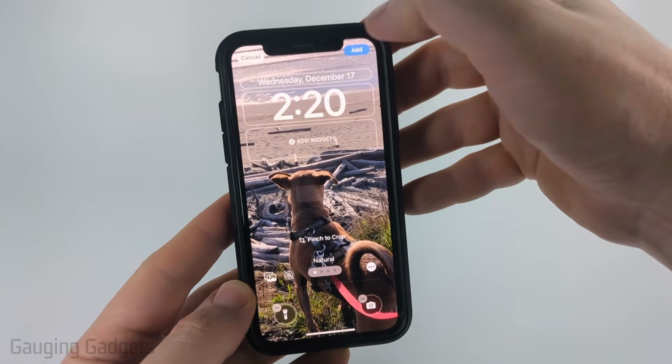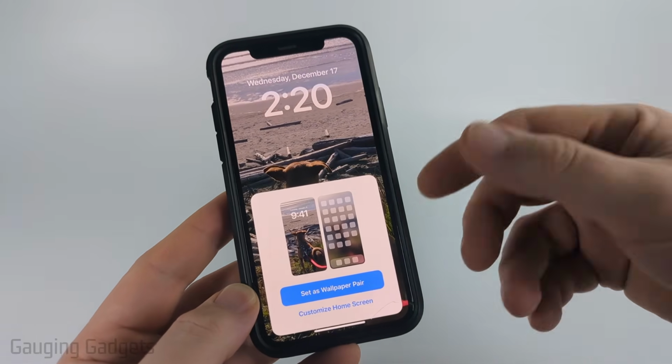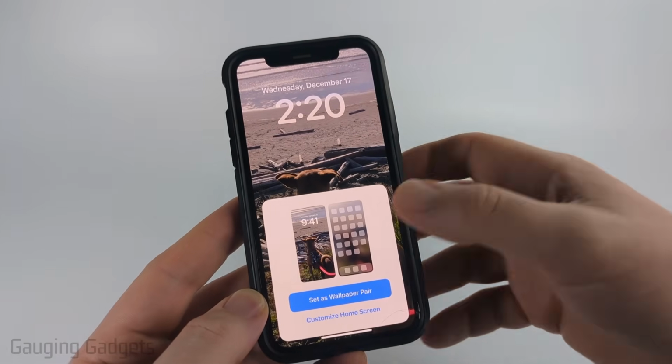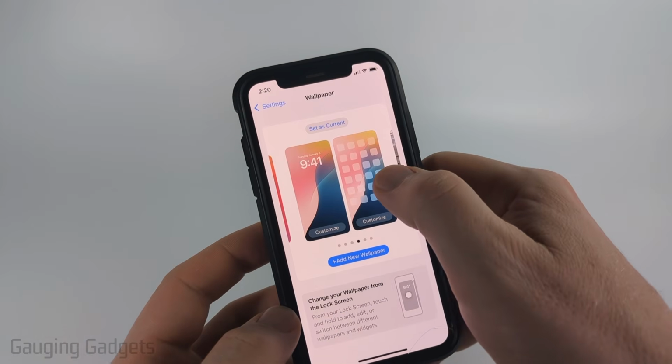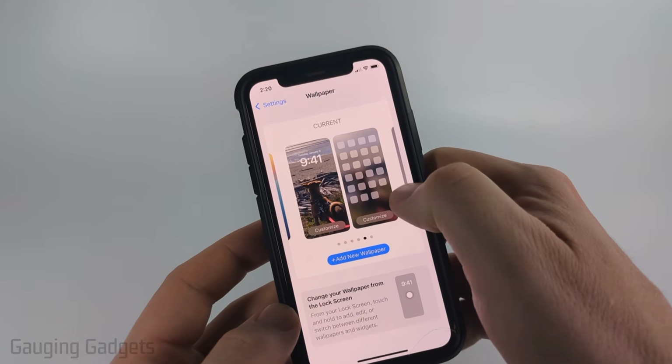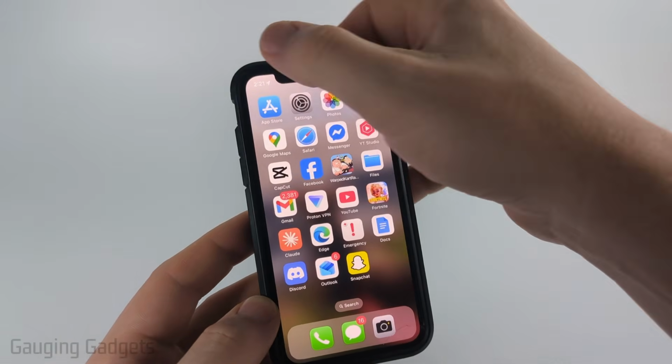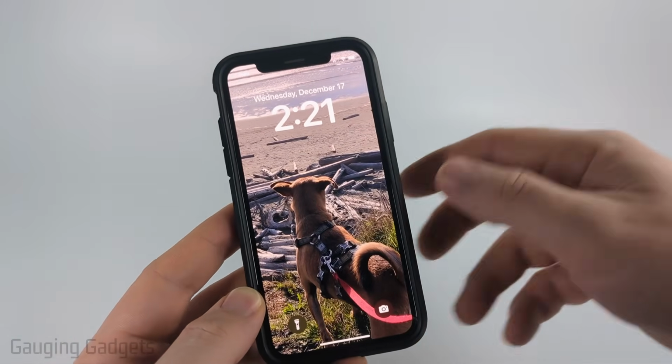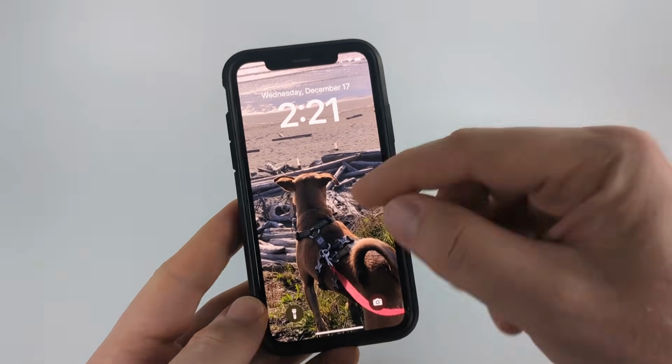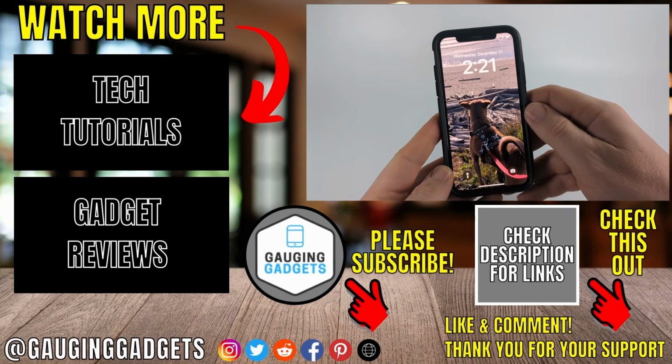So once you're done, select add, and I'm going to set as wallpaper pairs so that my lock screen and my home screen have the same wallpaper. Then it'll bring me back to wallpaper here where I'm just going to scroll over to that one. And now when I go home, you can see that it is the wallpaper. It's blurred, but when I go to my lock screen, it is the picture of my dog. And that's how you change iPhone wallpaper.